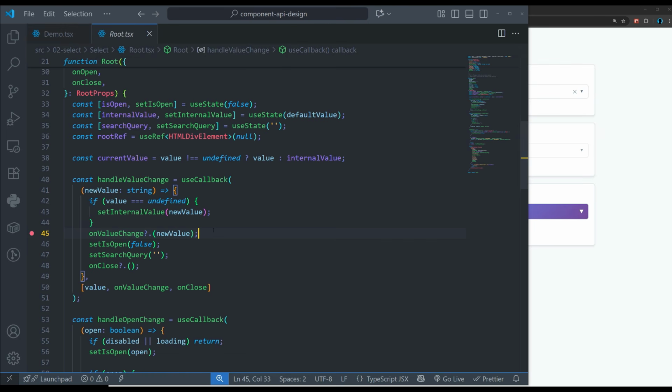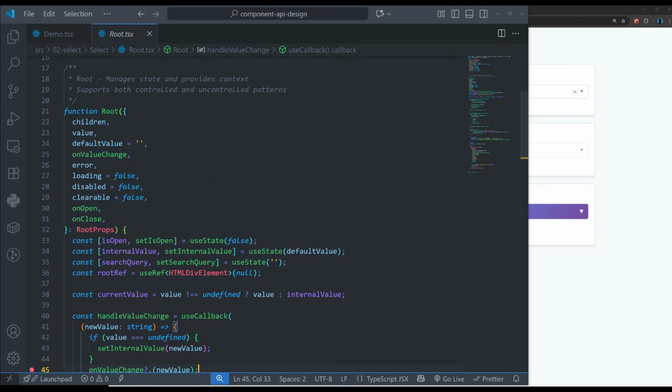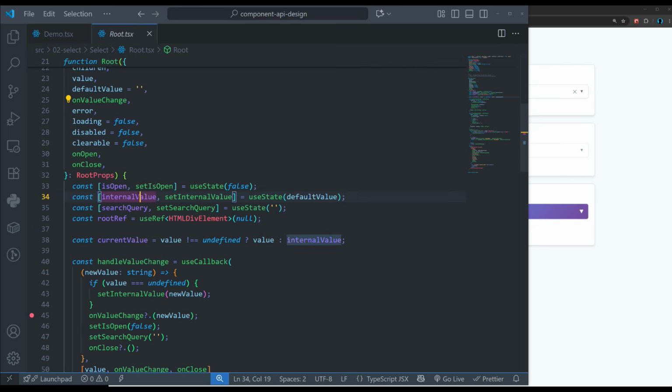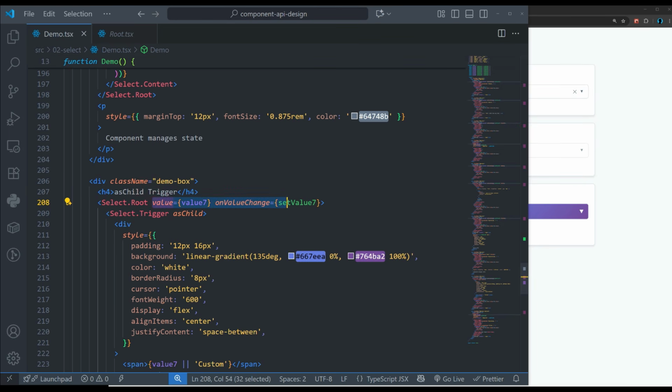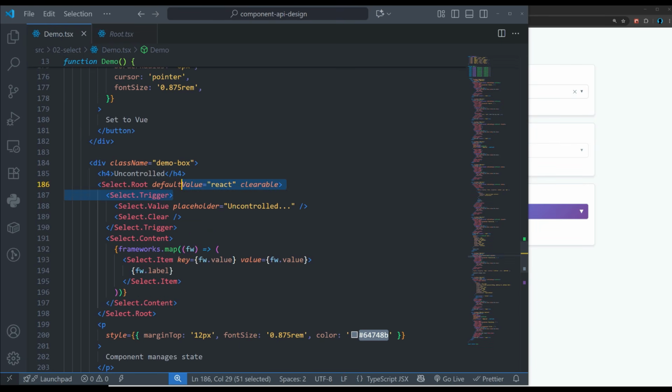So we give two options to the user: either they give the value, or if they don't provide the value, the component itself will handle it internally. So in here we say take these two values for the controlled component, but if we want uncontrolled, we don't provide any value. This is how we design a controlled or uncontrolled component.